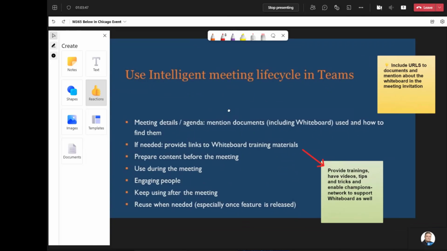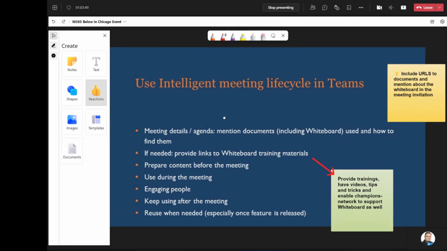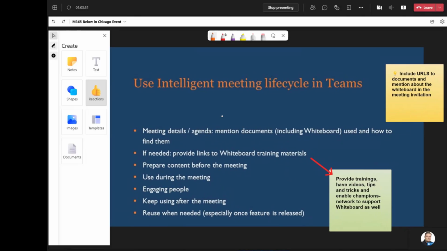Okay, going to the meetings and going a bit more to the beef perhaps here. Of course, something you should consider to be smart. Well, we always want to be smart, but we should be using the intelligent meeting lifecycle. So it means that you have some kind of pre-meeting phase, you have the meeting phase, and you have a post-meeting phase. In the future, we will be working more and more asynchronously.